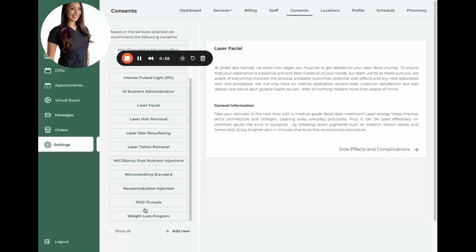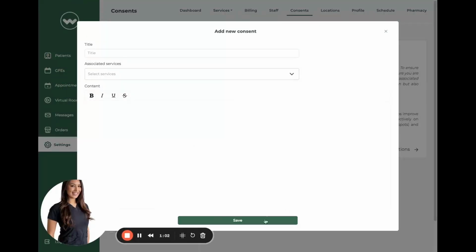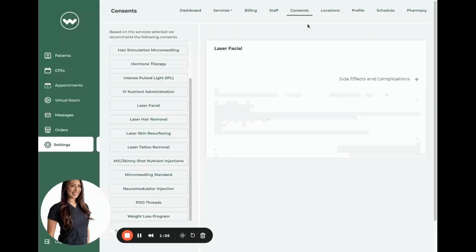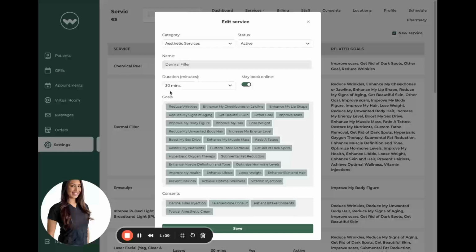However, you can go down to add new and add your own consent form and press save. Once you do that, you can go over to the services, click on the service that you want to associate that consent form with and add it here.